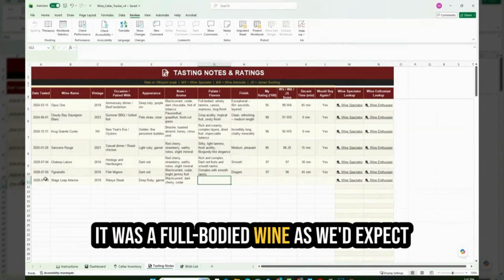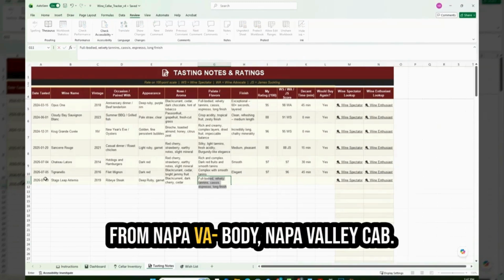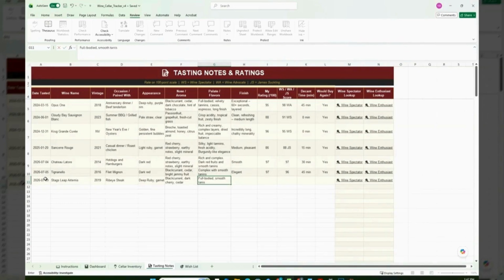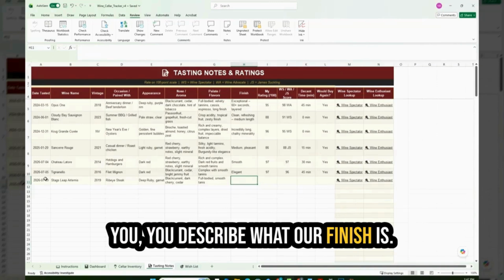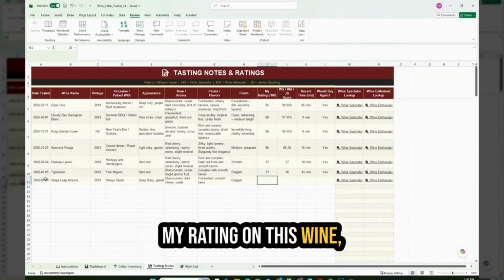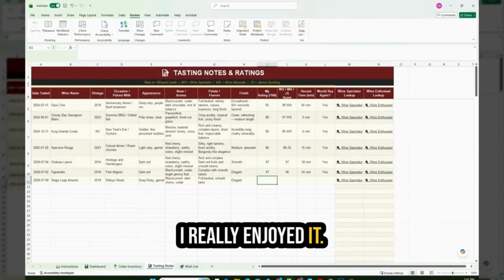It was a full-bodied wine, as we'd expect from a Napa Valley Cab. Very smooth tannins at the finish. Describe what our finish is. I would describe this one as elegant. My rating on this wine, I really enjoyed it. I think it was about a night.